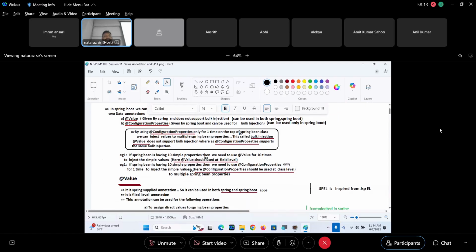If a Spring Bean is having 10 simple properties, then we need to use @Value 10 times to inject simple values. Are you getting my point? If a Spring Bean is having 10 simple properties, then we need to use @ConfigurationProperties only one time to inject simple values. Here, @ConfigurationProperties should be used at class level, to inject values to multiple Spring Bean properties.